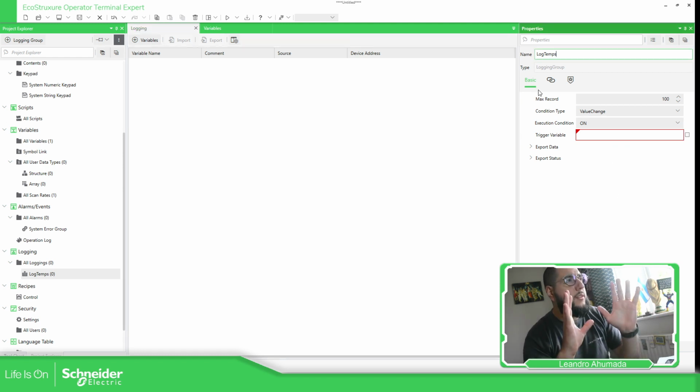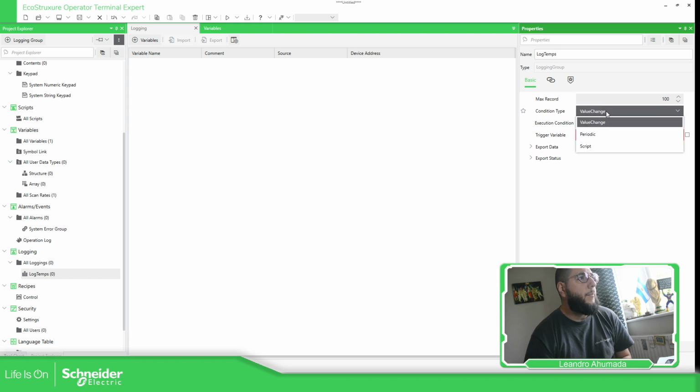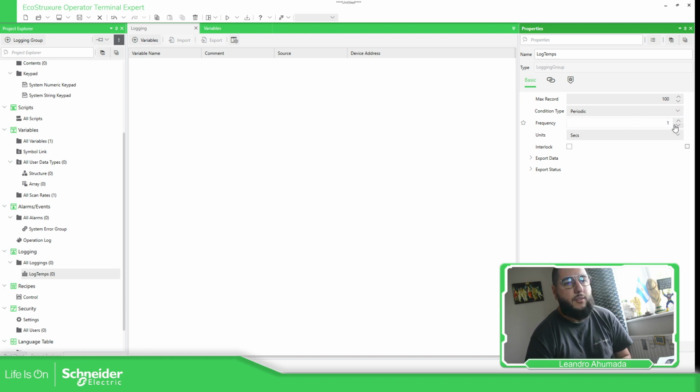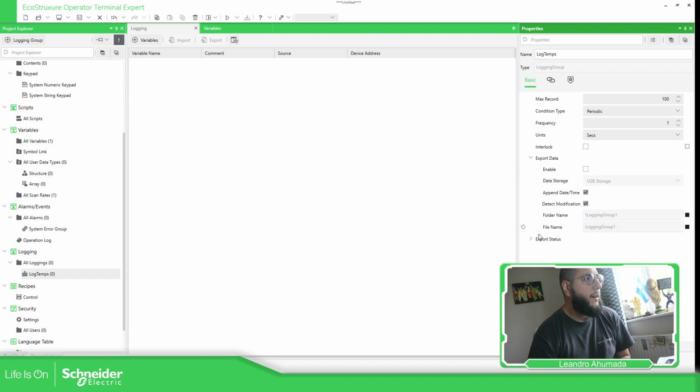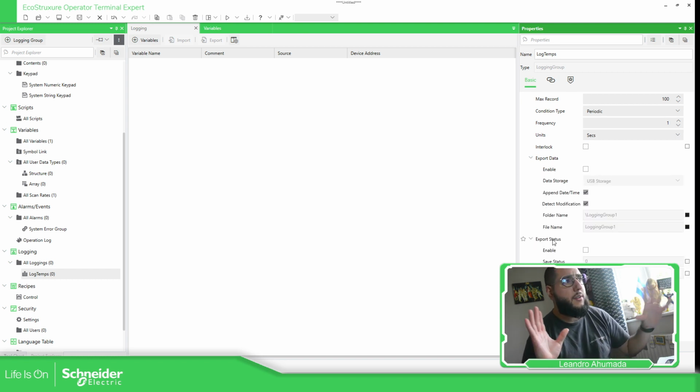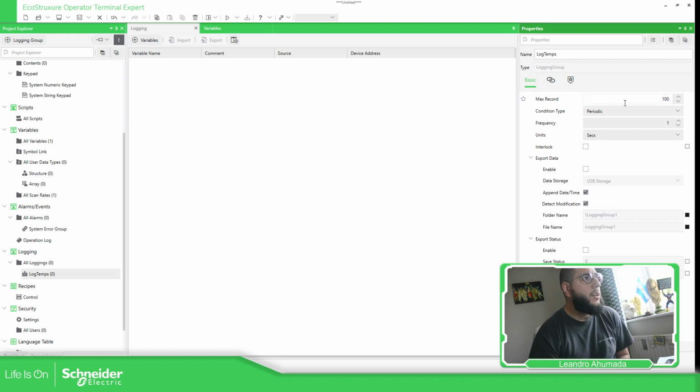Once you define the name of the group, we need to define how often I'm going to record this information on the HMI. So I'm going to use periodic. In this case, you just need to define the frequency. I'm going to make another video for logging and all that stuff. Now I'm going to focus more on the trace, how to make it work. In this particular case, I'm going to use periodic and the frequency in seconds. Then of course you have the export and where you want to export, but that will be covered later. Something important here is the records.